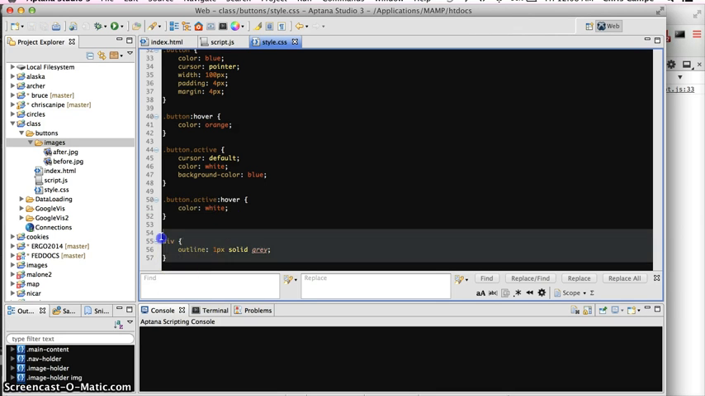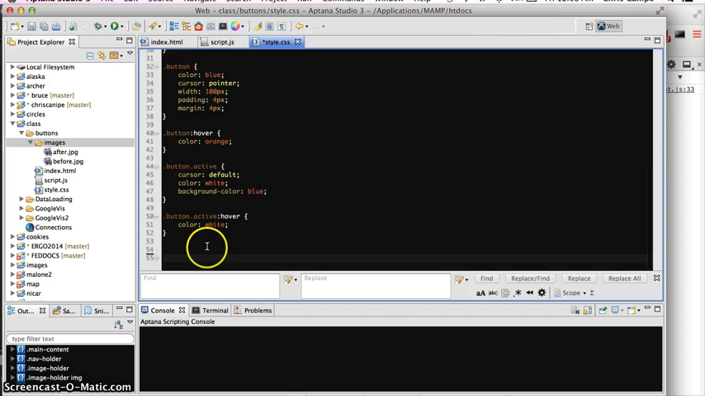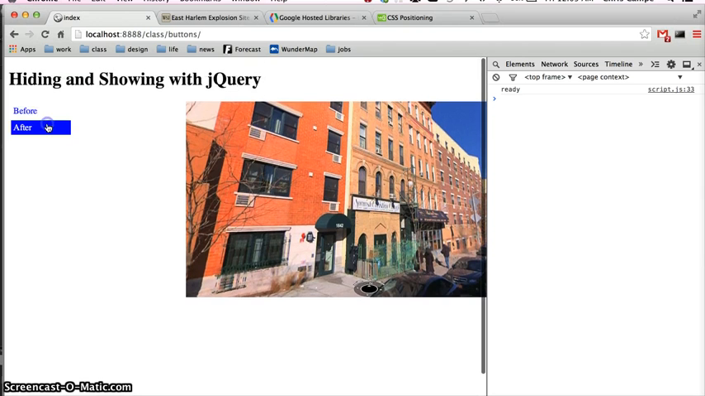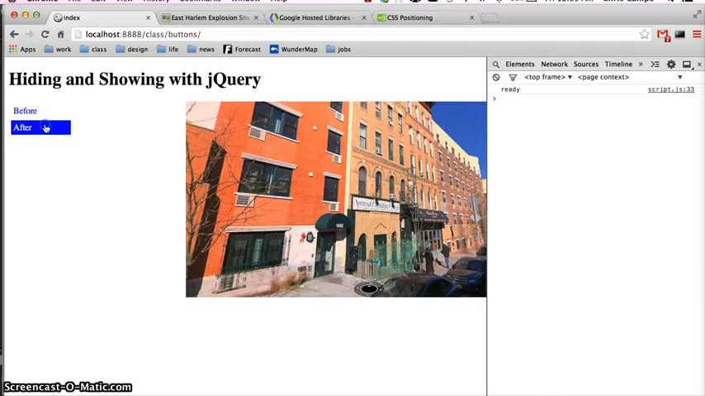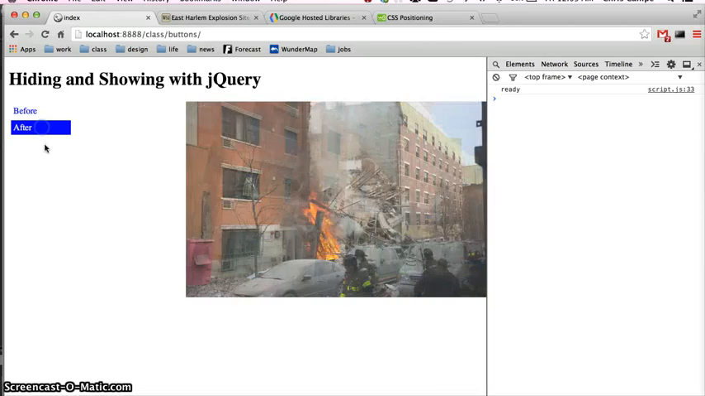And I'm going to get rid of this outline class here because I'm really just using it for the sake of my own, just so I can see where everything is. But there we go. We have this nice, pleasing image toggle for building that was once standing and no longer is.